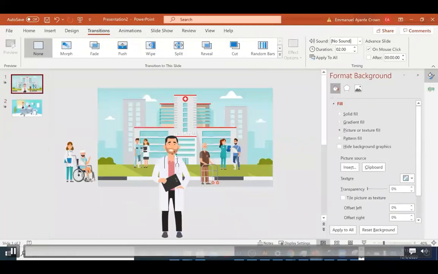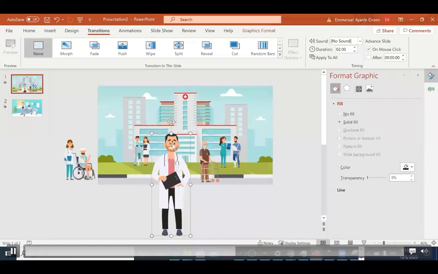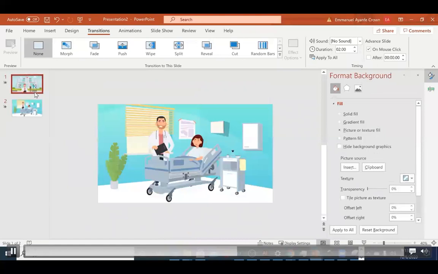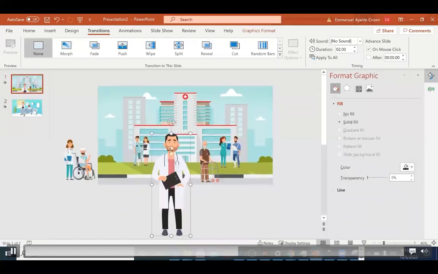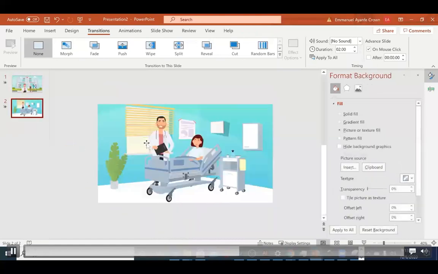All right, so for my very first transition effect, I want the doctor character to morph into the next scene. So he's gonna sort of transition into the next scene. And to do that, I'm gonna be using something called the Morph Effect. So you want to make sure that you have an element that was in the first slide that is also in the second slide. So in my case, it's the doctor character.